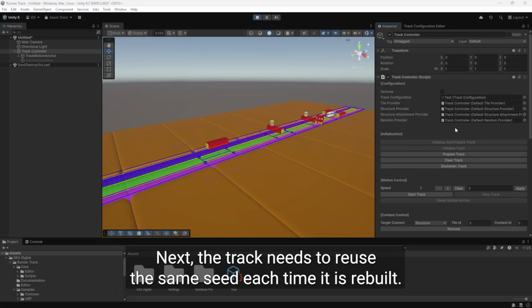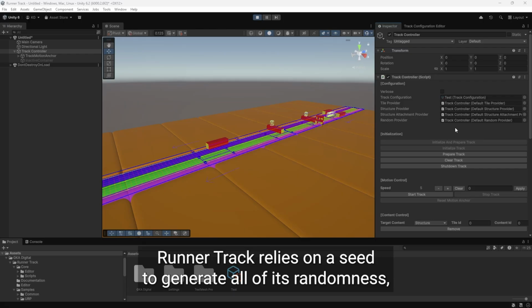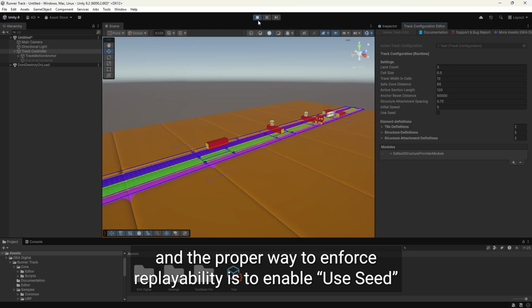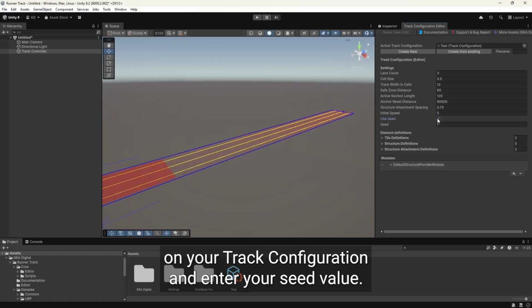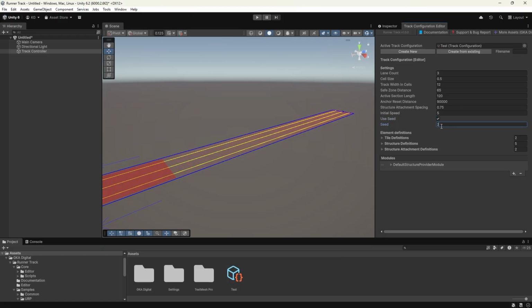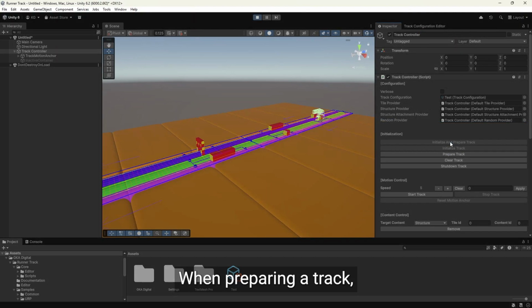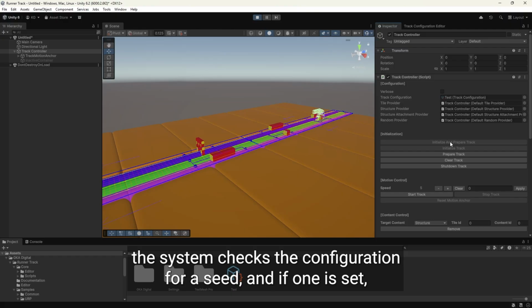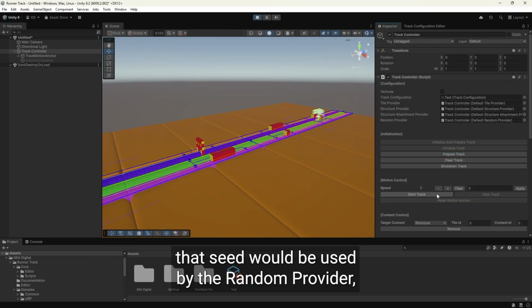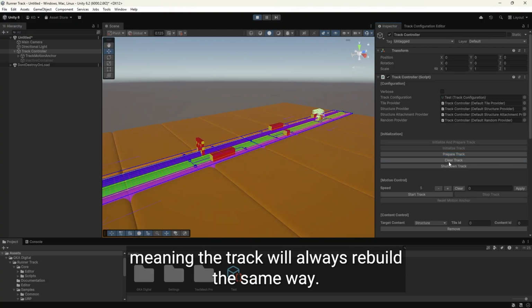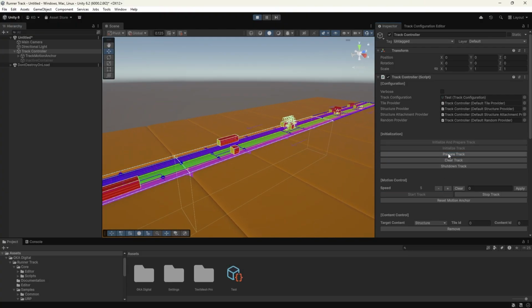Next, the track needs to reuse the same seed each time it is rebuilt. RunnerTrack relies on the seed to generate all of its randomness, and the proper way to enforce replayability is to enable Use Seed on your track configuration and enter your seed value. When preparing a track, the system checks the configuration for a seed, and if one is set, that seed will be used by the random provider, meaning the track will always rebuild the same way.